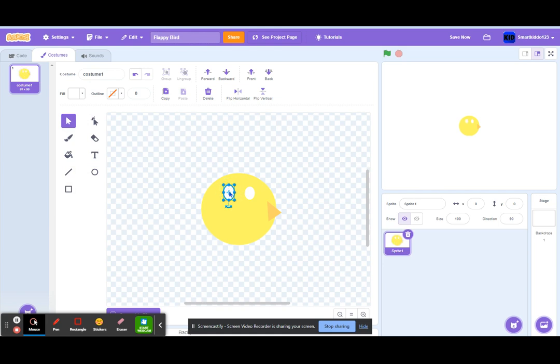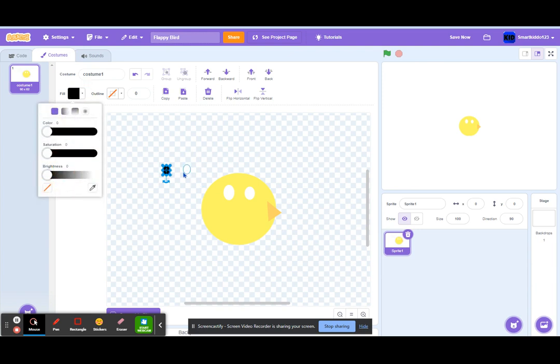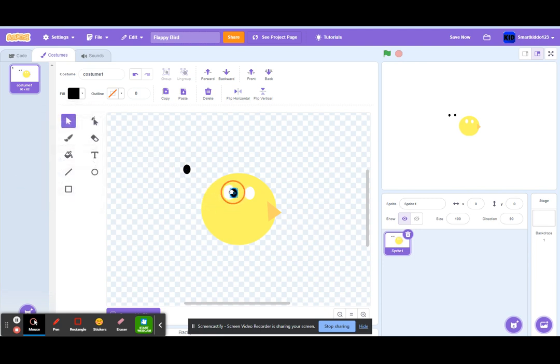So now that we're on the bird, I will copy and paste these eyes, and we will now make them a little bit smaller and make them black. So now you can put these on the eyes.